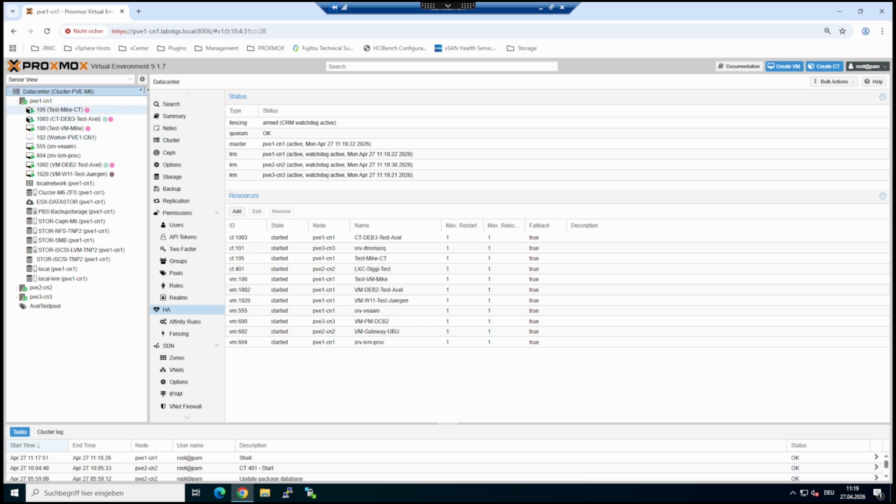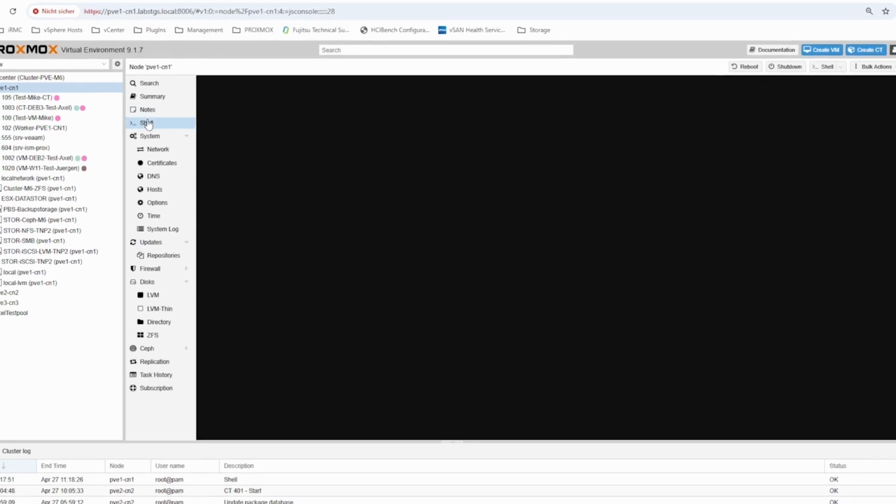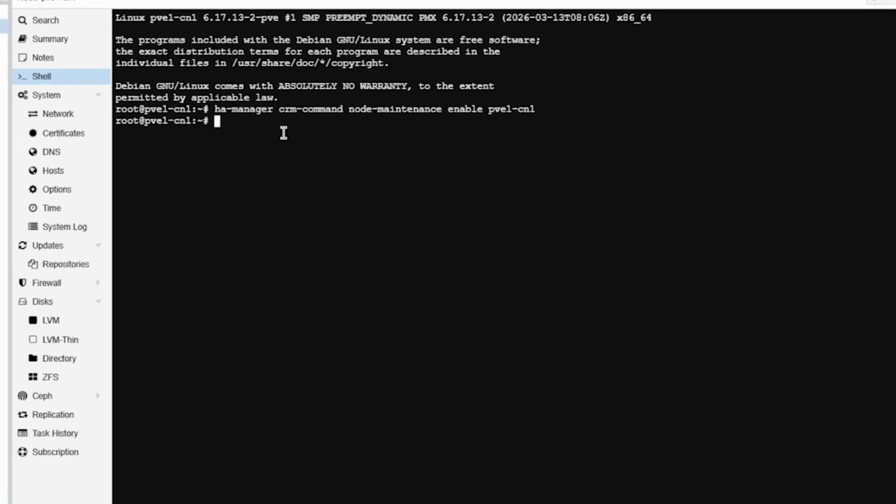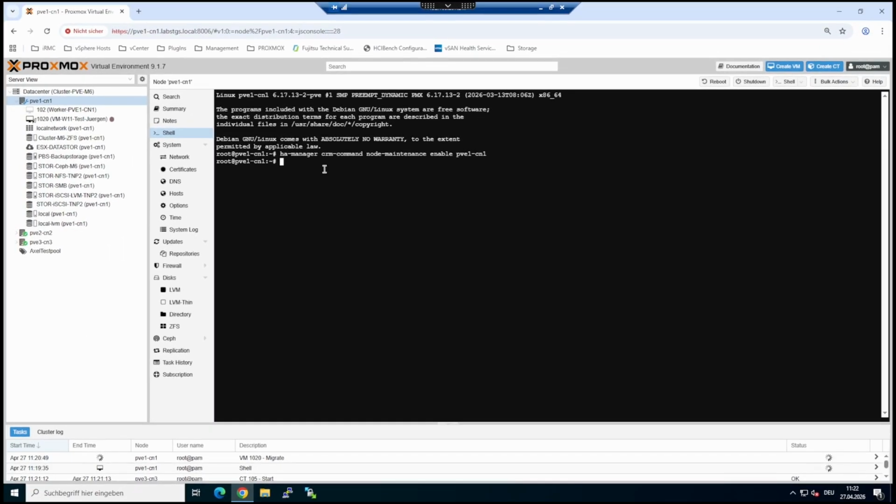Putting the host into maintenance mode must be executed via the command line interface, CLI, using the command ha-manager crm-command node-maintenance enable, and then the node name. In my case, it is PVE1-CN1. Once all workloads have been migrated and the blue wrench icon is displayed on the host, it is in maintenance mode and ready for the update.